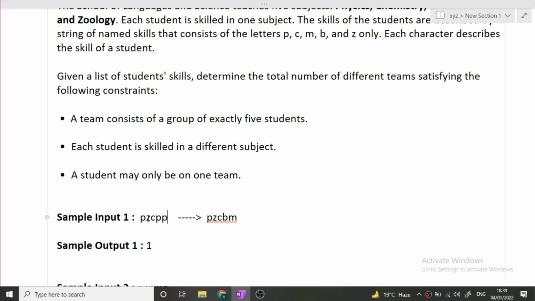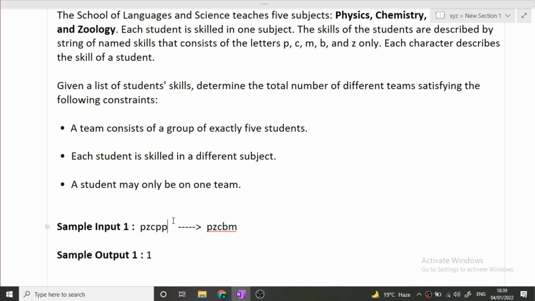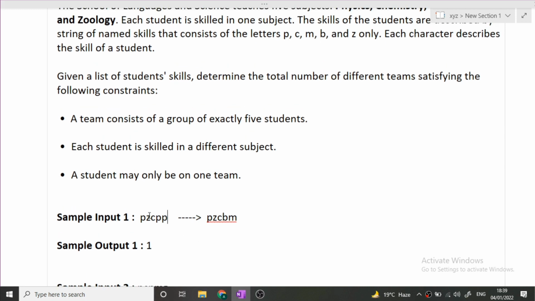No, the answer is no, because you can see that here B is not present, and M is also not present. So I cannot fulfill both of a team's conditions. The first condition can be fulfilled, exactly 5 students are present, but we need to fulfill all the conditions, and in the remaining students the second condition is not fulfilled. So from the remaining students, once a team has been formed, no other team is possible. Therefore the sample output is 1. I hope this sample input is clear to you.